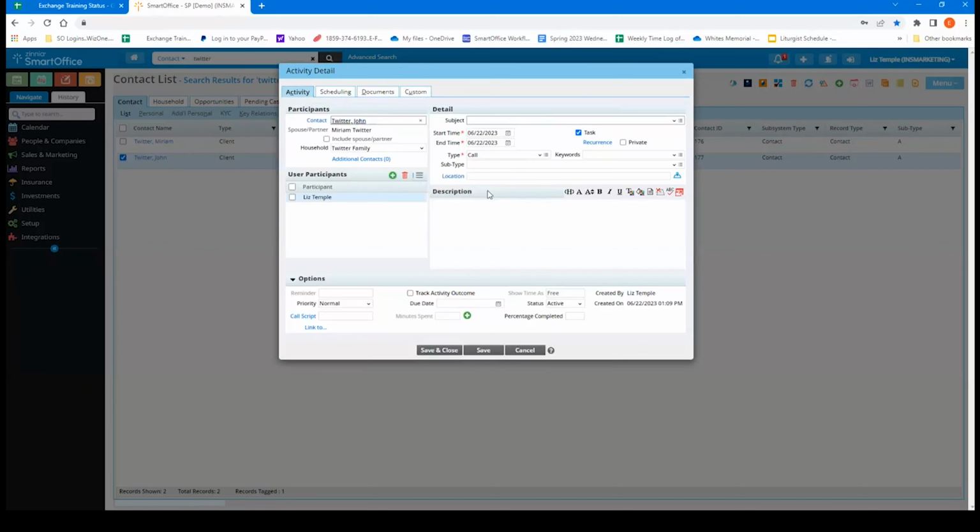And before we finish this, let's start talking about what we see here. You notice how it linked it to John because John's record is the one that I'm using. If you have linked together spouses or partners, it will show and display that here on this activity detail screen. If I click here, what's that going to do? It's going to make sure this particular activity or task that I am creating will post not only to John's record, it will also post to Miriam's record as well.